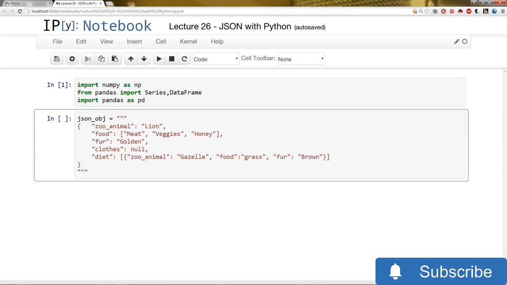And then we have its diet, and that will consist of, for example, if there's a zoo animal, gazelle, the food that it eats is grass and its fur is brown. So we can have several layers of zoo animals within the JSON object. So we currently have two zoo animals here, the lion and the gazelle.